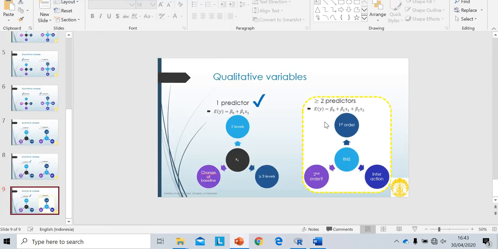So that's our introduction for qualitative variables with two predictors. Later we will see when we need to consider putting an interaction term in our model or not.